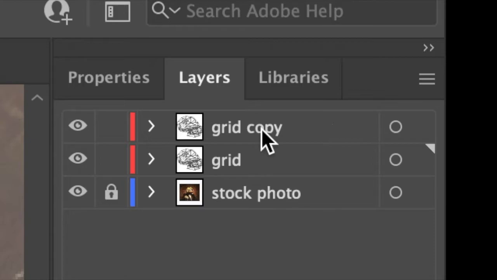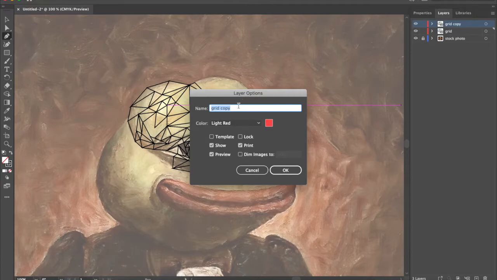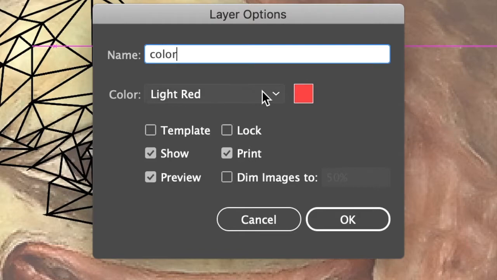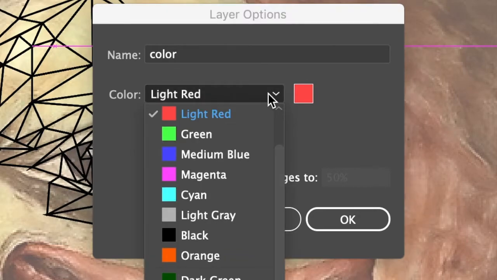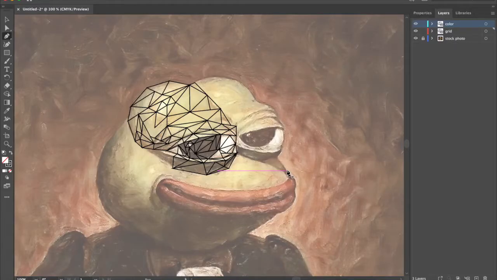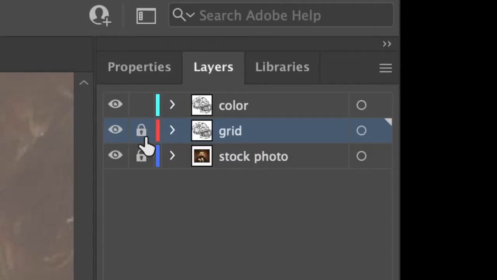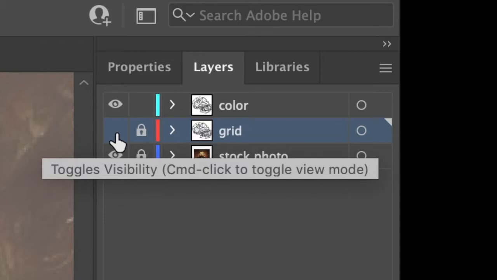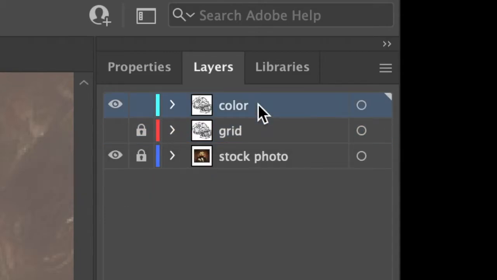What I would like for you to do, to the right of the text of grid copy, is double click. That will open up layer options for grid copy. You can change the name from grid copy here to color. Let's change the color of the layer icon to something other than red and blue because we already have those. So I'm going to choose cyan. I'm going to hit OK. That's the only thing that we actually really need to do on this layer. The grid layer itself, the original one, you can lock it and eyeball it out. We actually don't want that interfering with the color layer in this case.